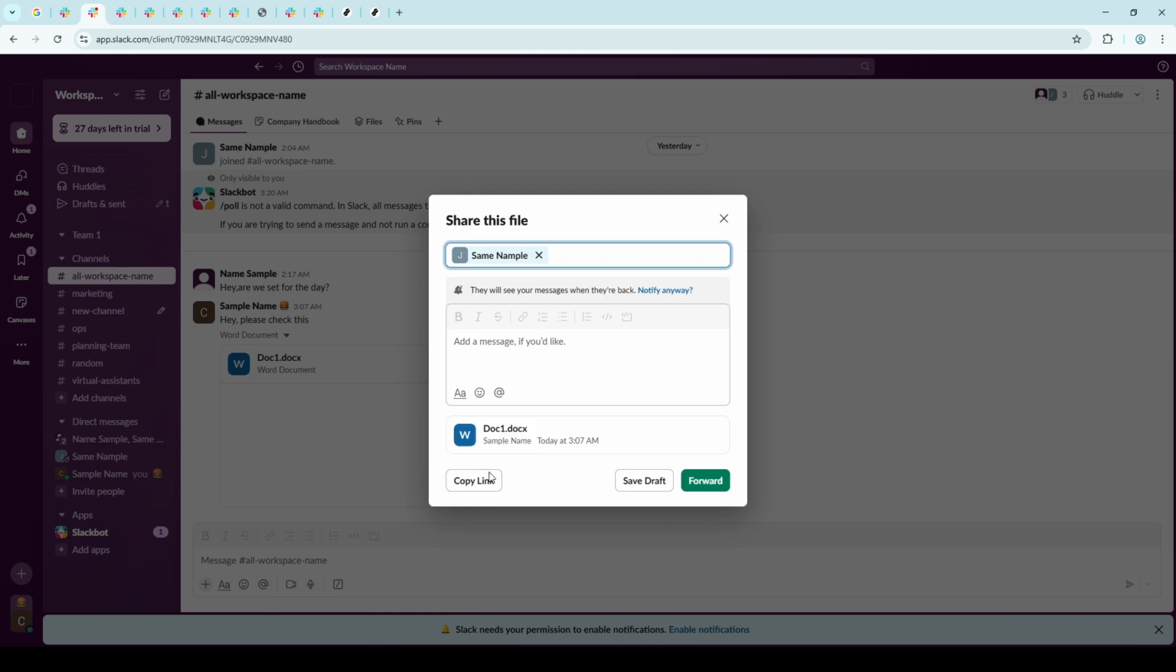Sending this link via email or through another messaging platform can be incredibly helpful if you want to share files with someone outside your immediate Slack workspace. Once you've chosen your method of sharing, simply click Forward to complete the process.